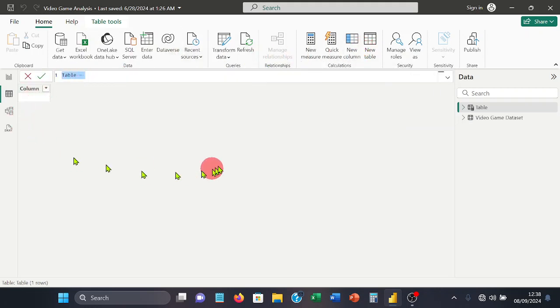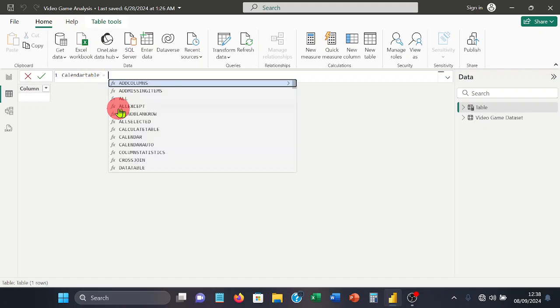This is where you're going to create your calendar table. You're going to give your calendar a name. For easy identification, I'm going to name my table calendar table. So we're now going to say calendar auto.